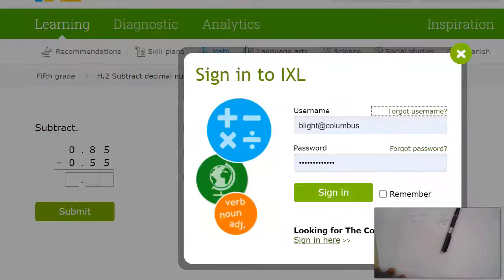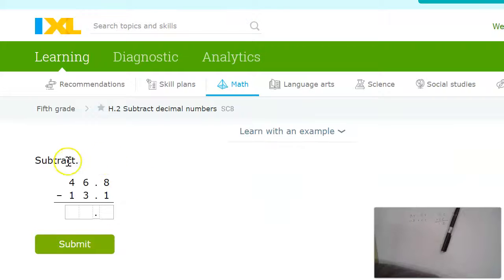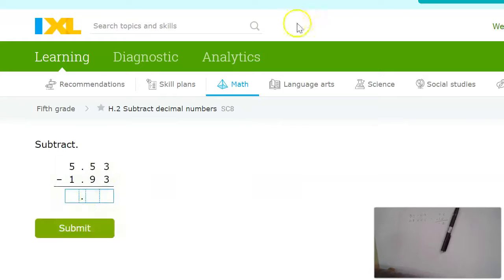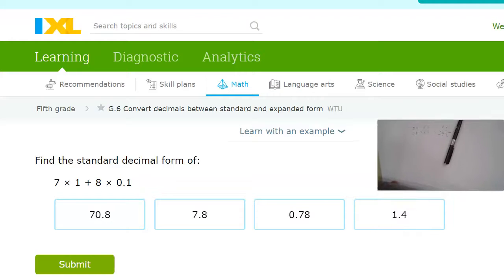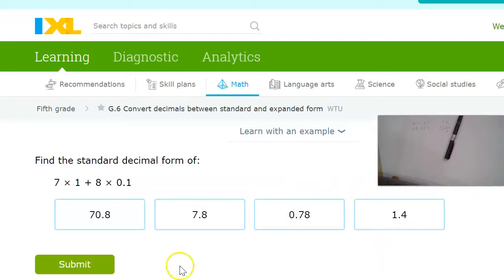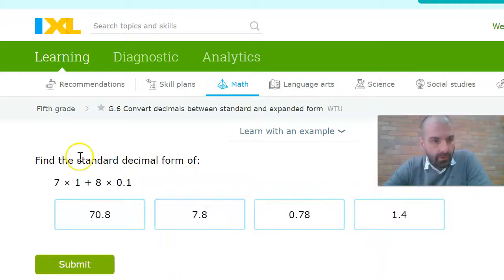So now I'm doing subtraction. So this looks pretty well set up. It looks like pretty simple calculations. So let's see how that goes. And now I'm going to go to my next one. So I have 3 different windows open. In this one, let me move my thingamabobber here. Here it says find the standard decimal form of this. Man, I don't love that they don't have, oh, they do it different.